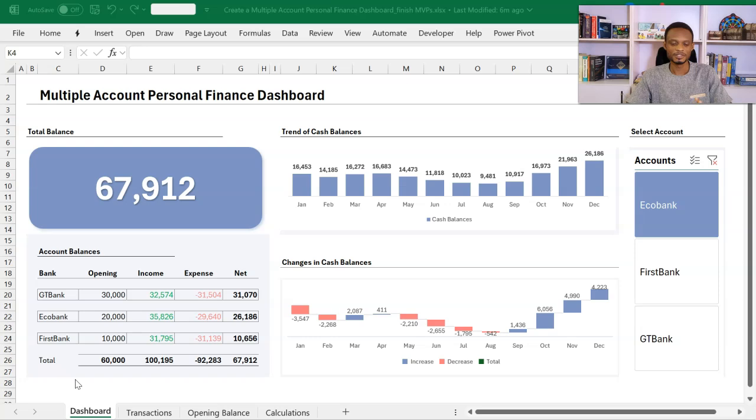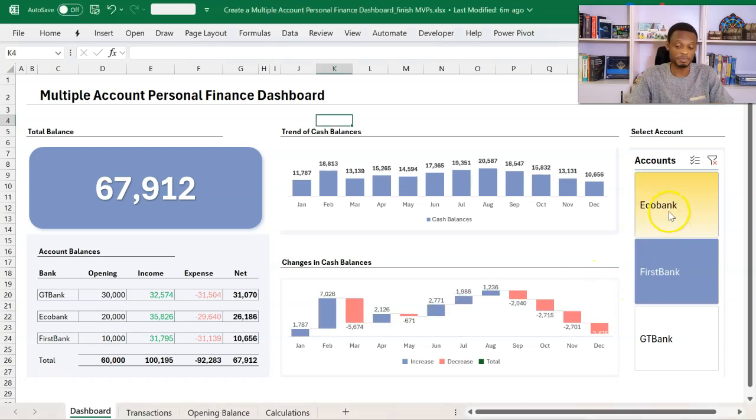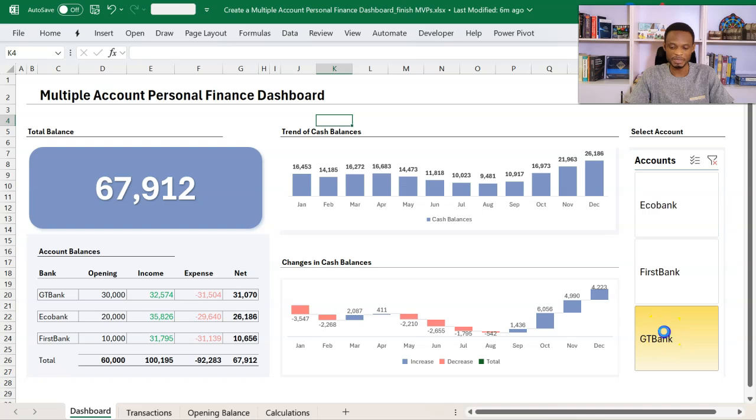I like working with dashboards, so let's jump into it and let me show you one trick you can use in creating your dashboard. So I have this multiple account personal finance dashboard. It actually shows you the balances in your various bank accounts, right? So I have 3 bank accounts here.